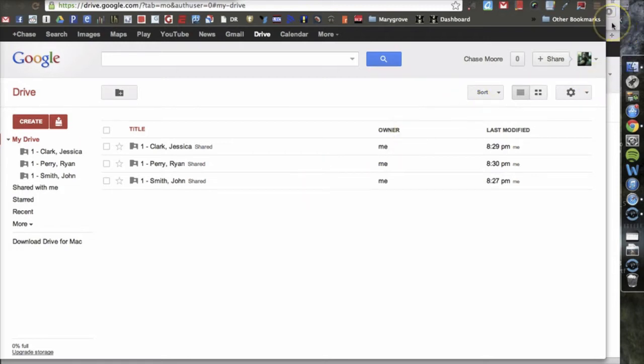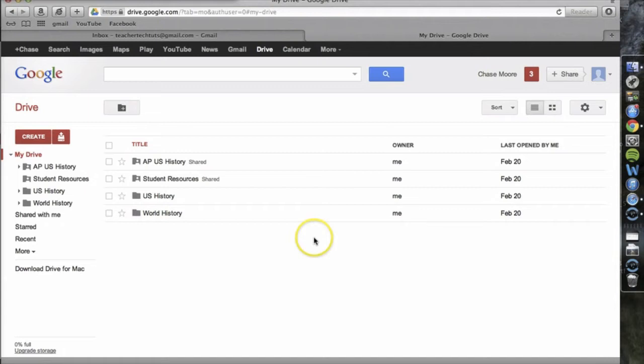So I'm going to go to my teacher Google Drive. Here we see a few class resource folders, things I would utilize for materials I've used in class. What we need to do is create class period folders to now house each individual student folder in. First, let's go find those student folders that have been shared with us.